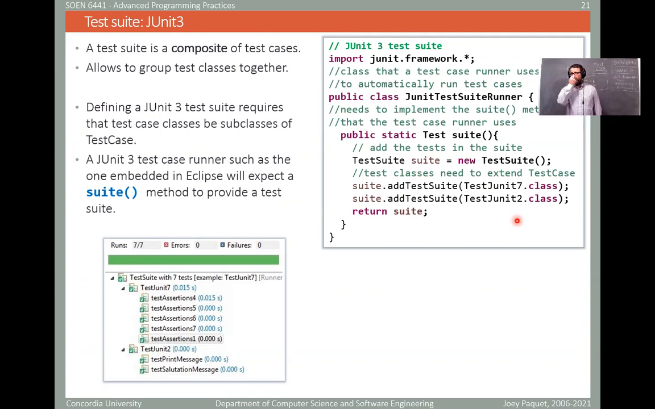Okay? You can't just cherry pick some test methods inside of a class. You select one class, and then all the test methods inside of this test class are included in the test suite. So that's how you write code that defines a test suite in JUnit 3.